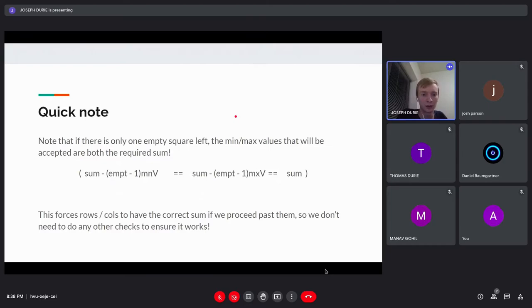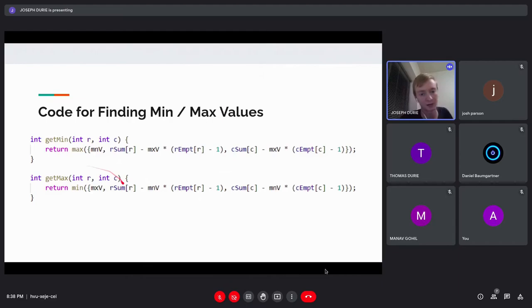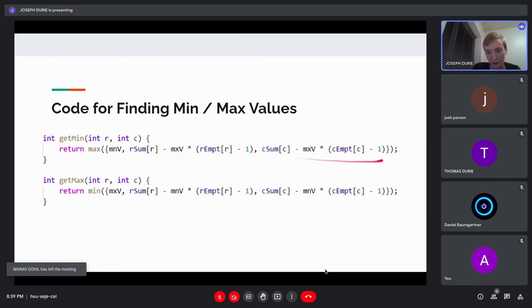Yeah, so here's the code for finding the min and the max values. For the min, again, we're taking the max of the three minimum bounds we have. One is that it has to be at least the minimum possible value, right? Then one is the minimum value we get from the row, which is this. And one is the minimum value we get for the column. We're taking the max over these three values. And then same thing for the max, except we're taking the min over those three boundaries we have.